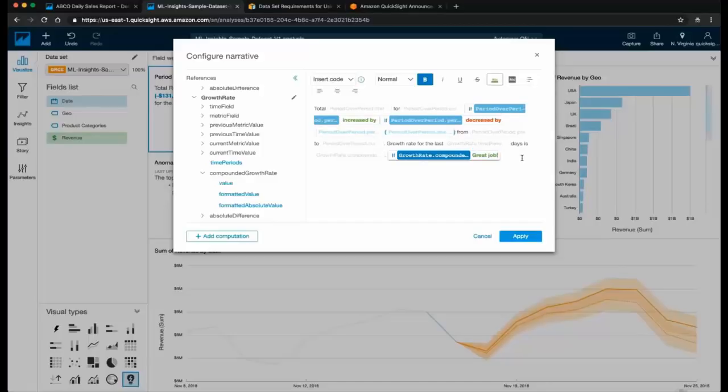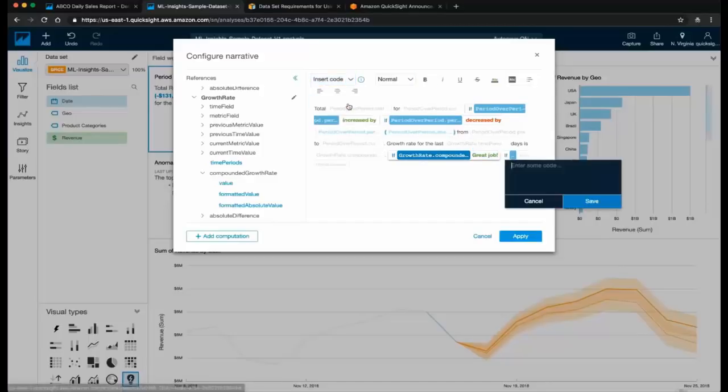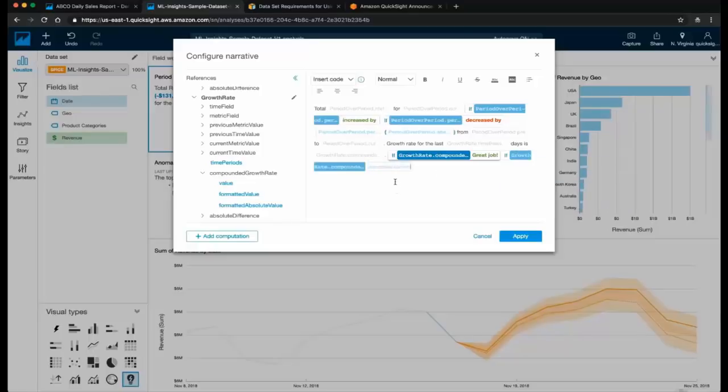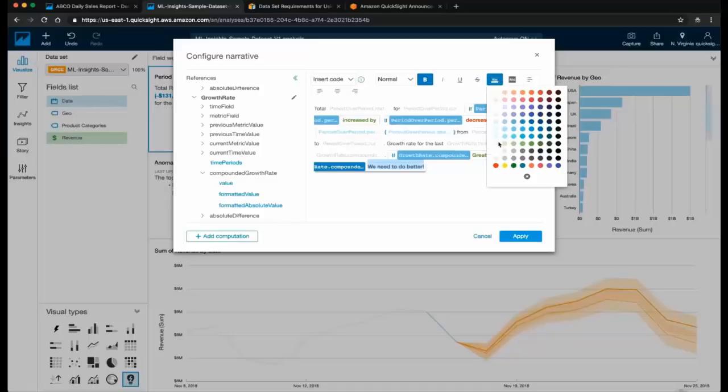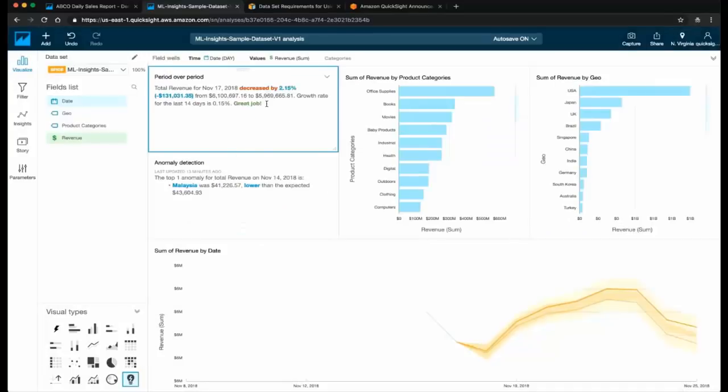And then I can add another if statement. If the growth rate, you want to use value here because that returns an actual number that you can do metric math on and comparisons, is less than 0%, you want to state, "we need to do better." Bold that and make it red. Now, if I click apply, you'll notice that it says great job because growth rate is greater than 0%.